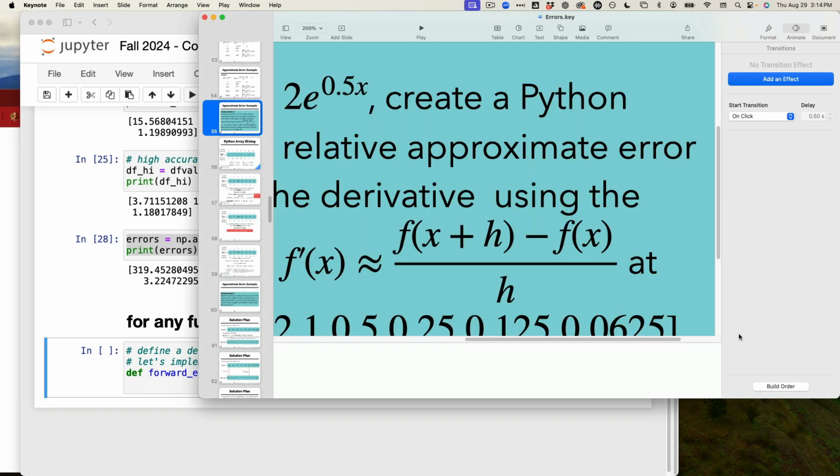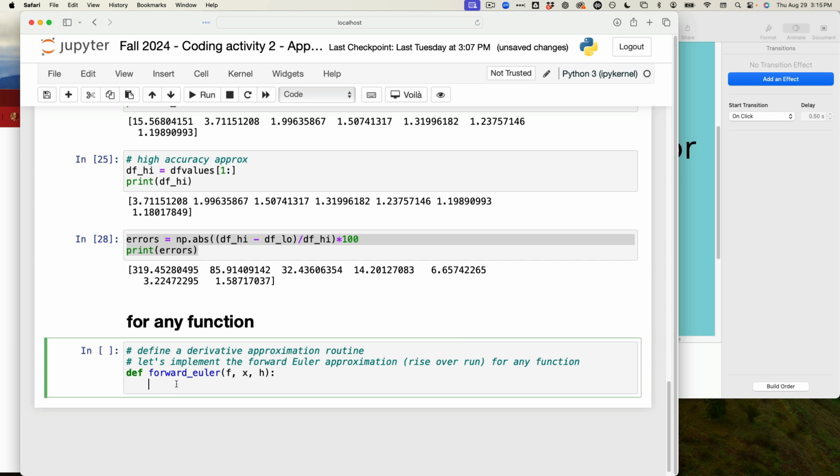Now, what's great, I love it when the code looks like my math, because then I can hold my code to the test. Like, do you look like my math? And if it looks like your math, you're more likely correct, unless your math is wrong, okay? Okay, so let's do this. Forward Euler is going to do f of x plus h minus f of x, and we're going to divide it by h.